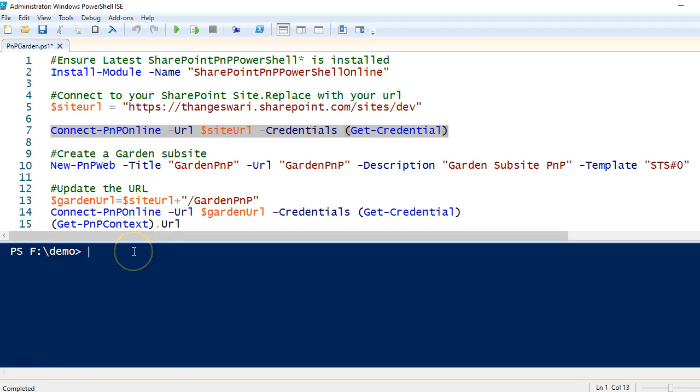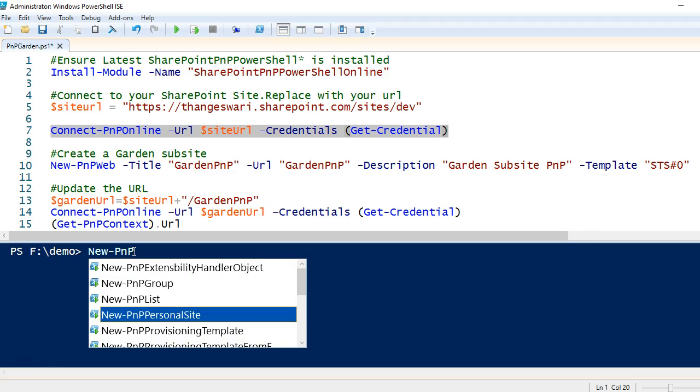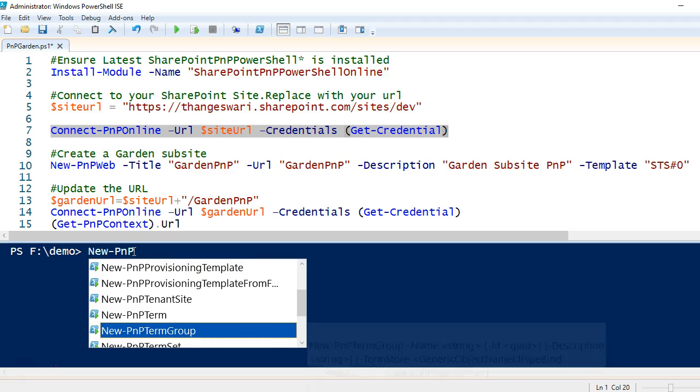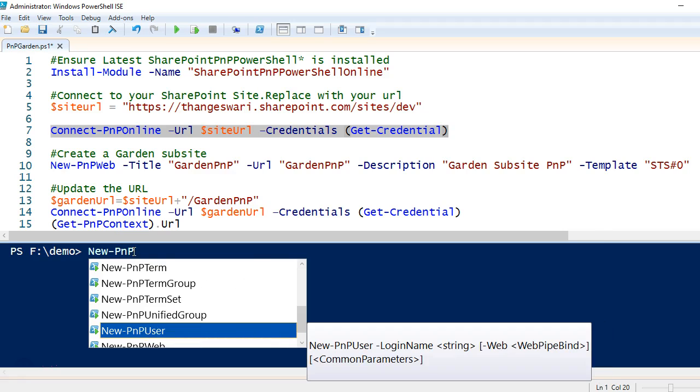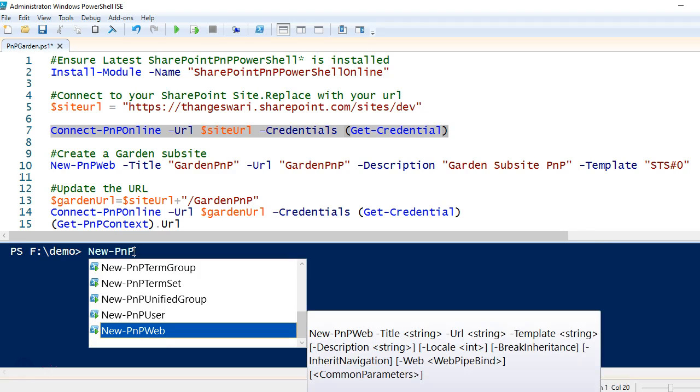If you want to create a new object, just type New-PnP and you should be able to see different objects like PnP list, personal site, provisioning template, tenant site, term. So you can create a lot of new objects using New-PnP followed by that. And we'll start off with New-PnPWeb.